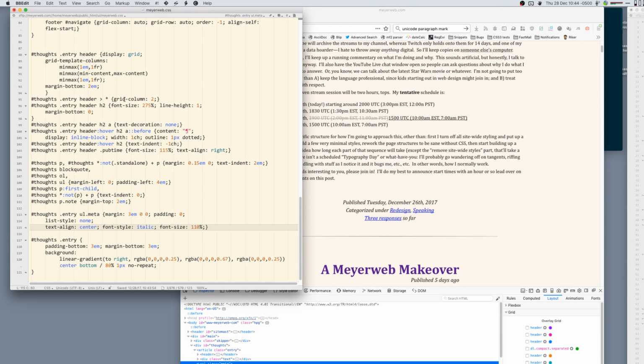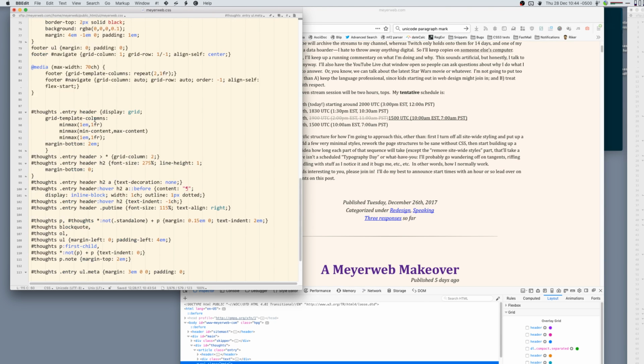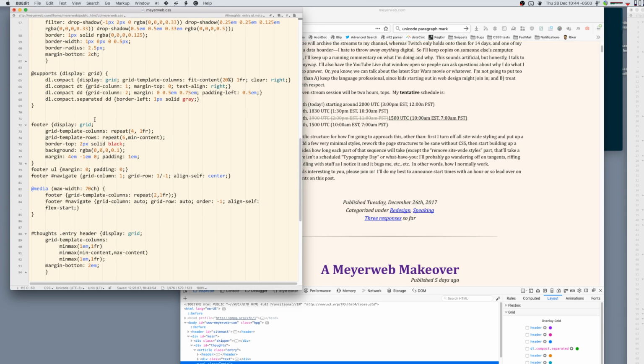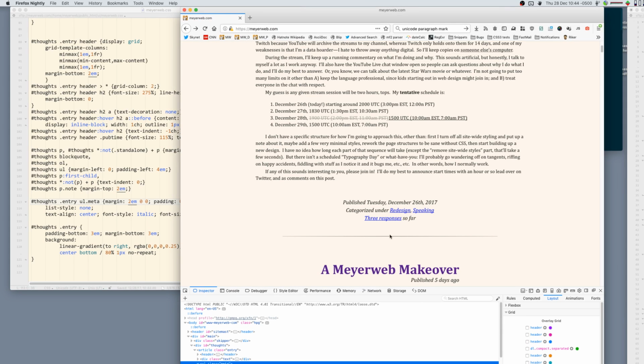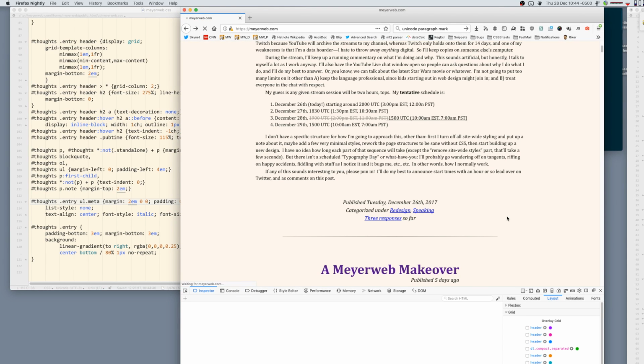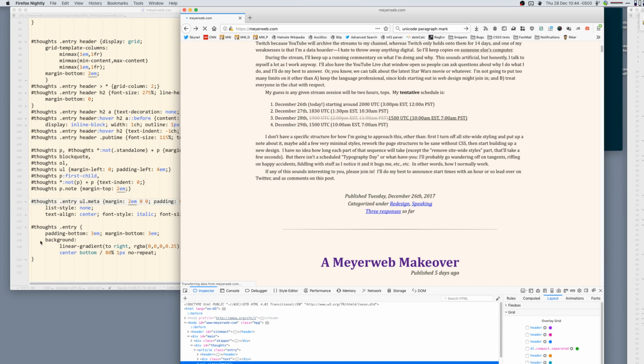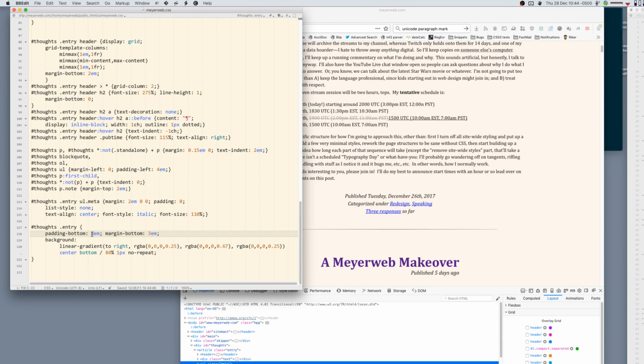Where's my actual entry styling? Did I put it somewhere else? I probably did. Oh no, it's here. It just needs to be smaller, I think. I was going to make this bigger, but I think this needs to be smaller. Okay, maybe they both need to be bigger.